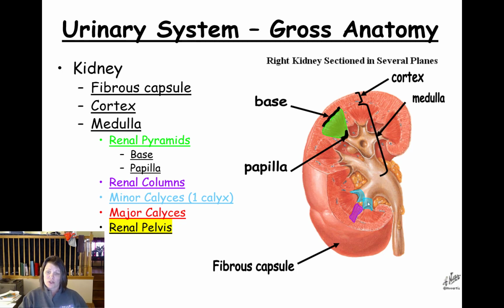And the first portions are called the minor calyces. One calyx, multiple calyces. And those minor calyces are going to fuse and form a major calyx. And then all of our major calyces are going to fuse together to form the renal pelvis. The renal pelvis is going to exit the kidney and continue as the ureter, delivering the urine down to the bladder.